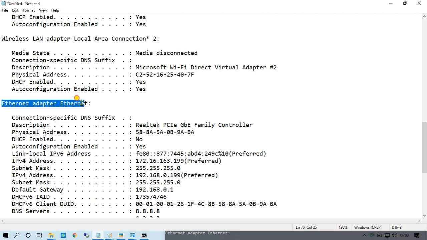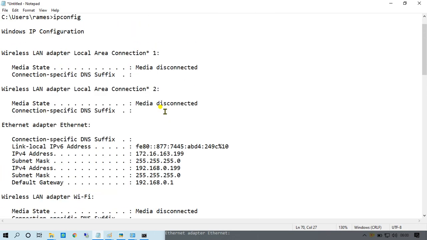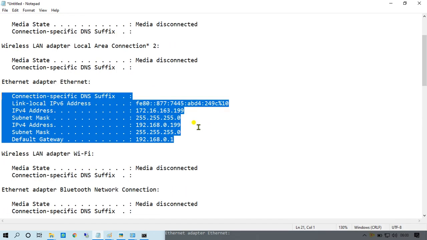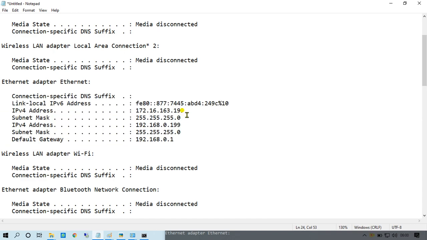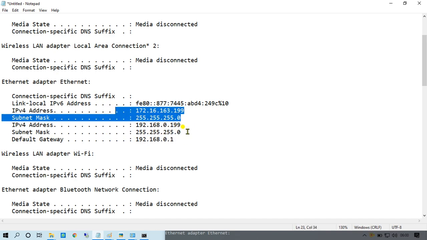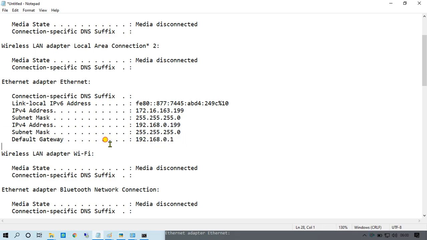Now the Ethernet address. What is the Ethernet address? Previously, what kind of information were we getting in Ethernet? We were getting source IP, its subnet mask, and gateway. There are two IP addresses, two subnet masks and two IP addresses and one gateway.